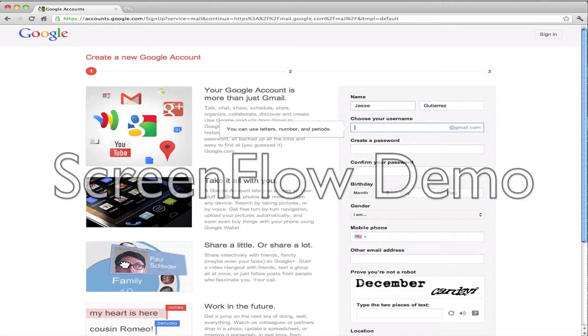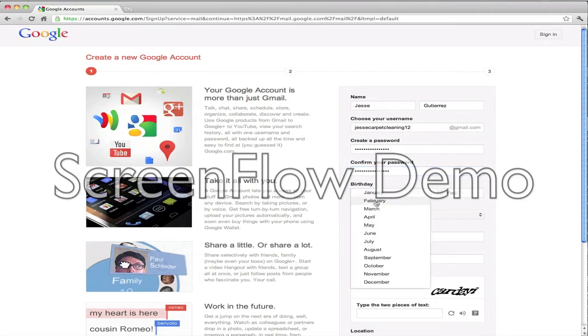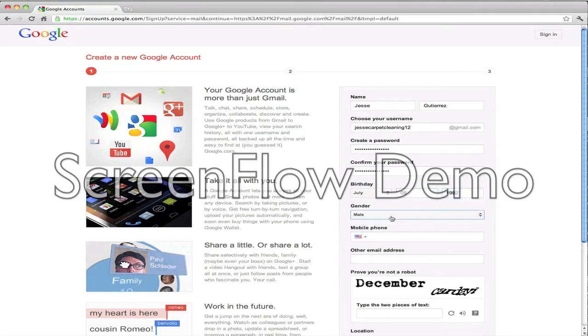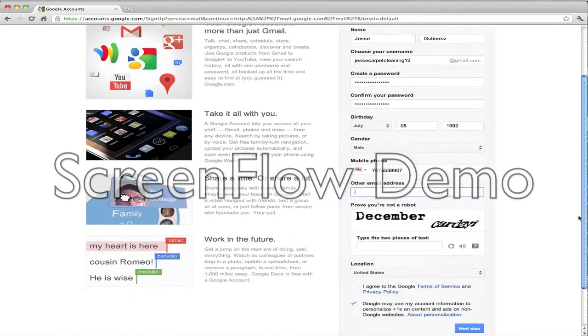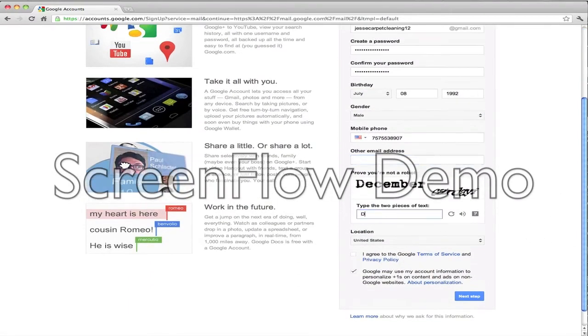For the username, it can be anything as simple as your name, carpet cleaning, with a number. Go ahead and create your password and remember it. Put in a birthday, preferably yours. Don't worry about your other email address. You will need this email address unless you want to leave more Google reviews in the future.